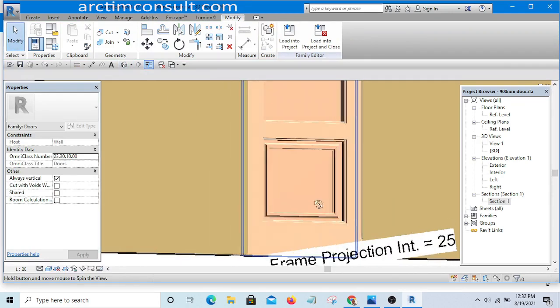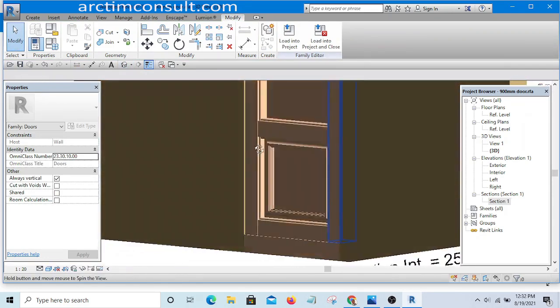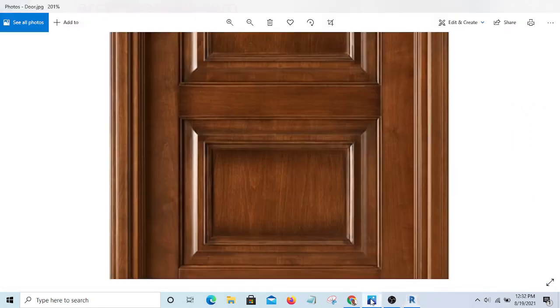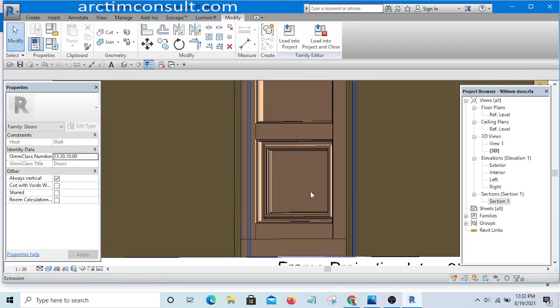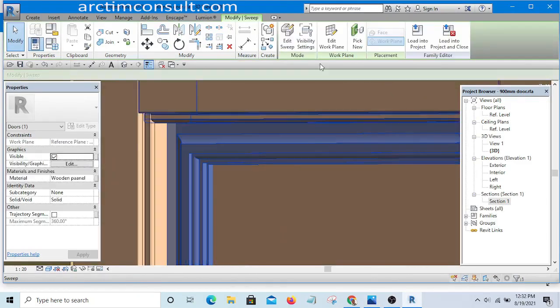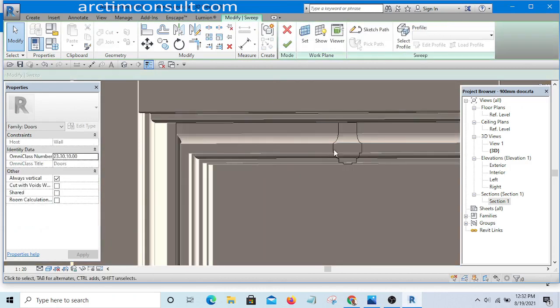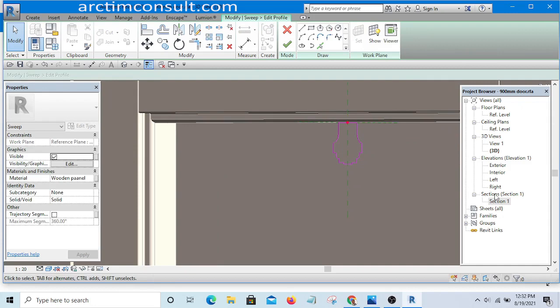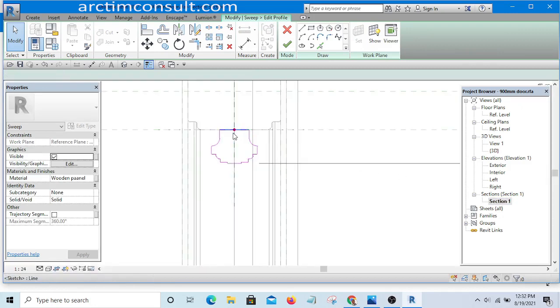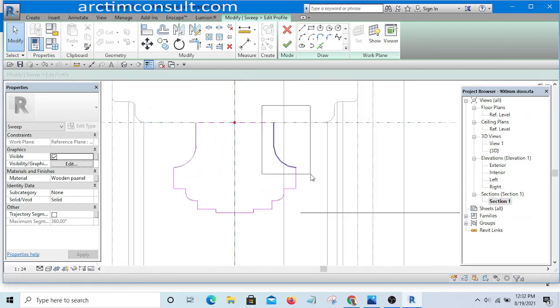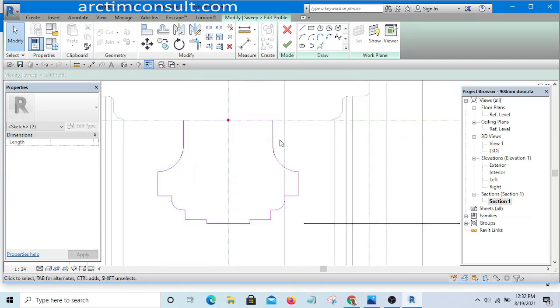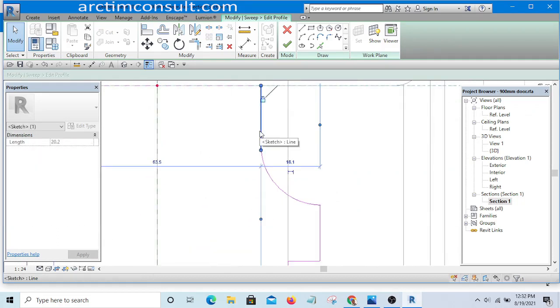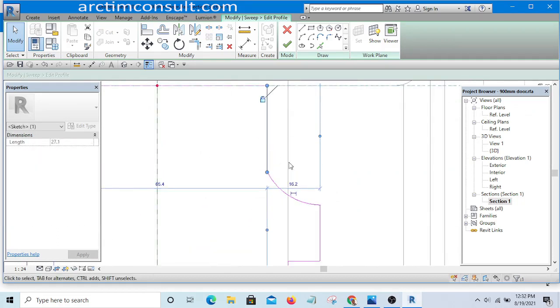Okay, I think it's closer to what we have. The depth of what we have now is extremely too much. So let's edit the profile further. We are getting closer to where we want to be. So you can see this depth is shallow. So I'm going to take this one up a little bit.